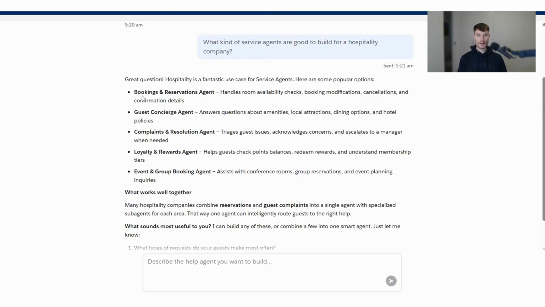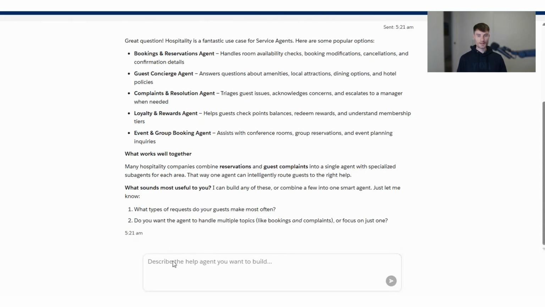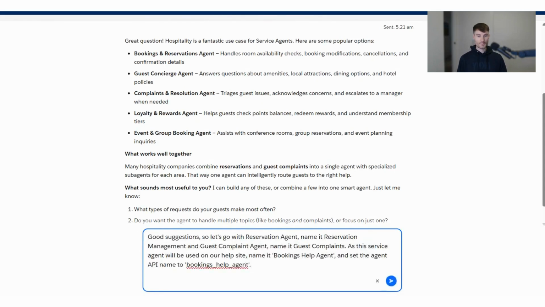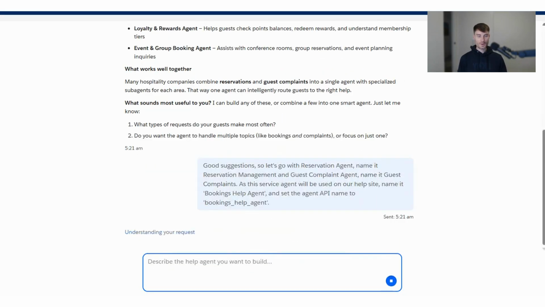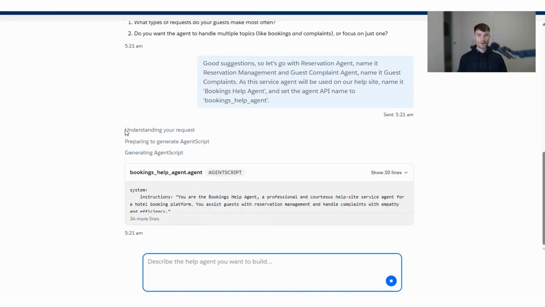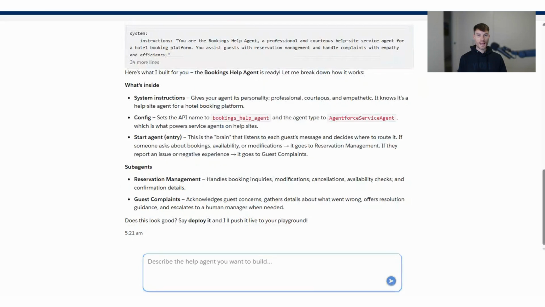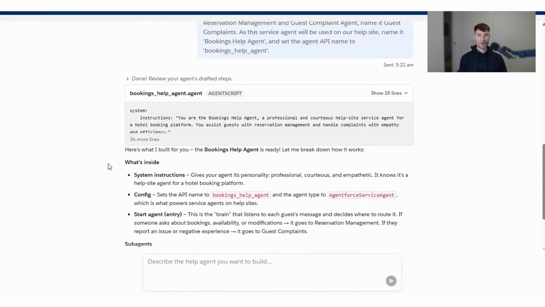So it's come back with a few here, bookings and reservations agents, guest concierge agent. So these are all based on what is good for hospitality, and it's coming back with those recommendations. So what will pop in here is another prompt saying, let's go with the reservation agent, and we'll give it the bookings help agent API name as per this part down here. And as you can see here, Claude is working through the steps. So it's understanding what it wants us to do, it's preparing the agent script, and then it's generating the code so we can then deploy it through to Salesforce.